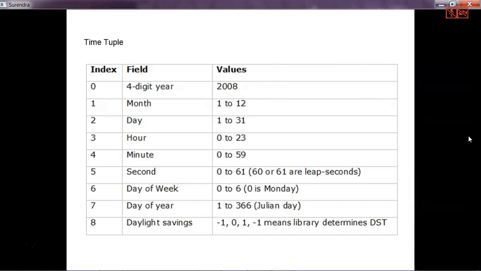Daylight savings is the ninth one. The date format structure in Python is in this format only. Understanding, right, everyone?